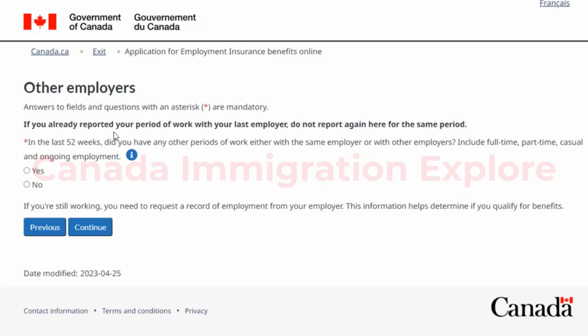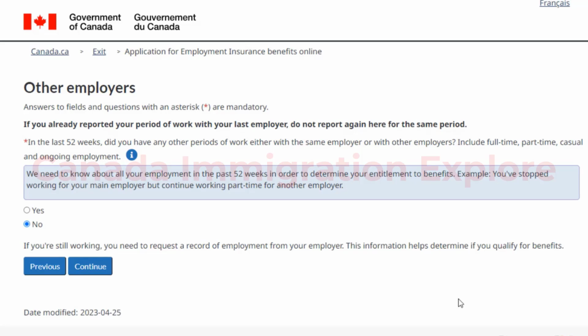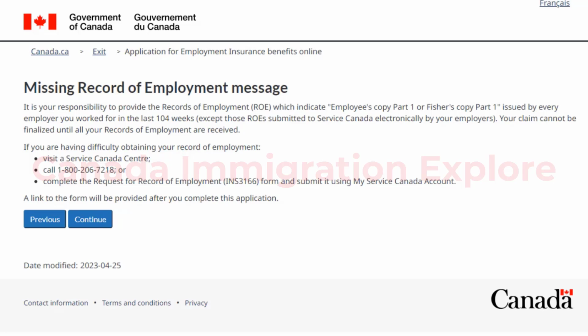In the last 52 weeks, did you have any other periods of work either with the same employer or with other employers? Include full-time, part-time, casual and ongoing employment. If you're still working, you need to request a record of employment from your employer. This information helps determine if you qualify for benefits. According to my scenario, No. Click on Continue. After clicking, you will see Missing Record of Employment message page.